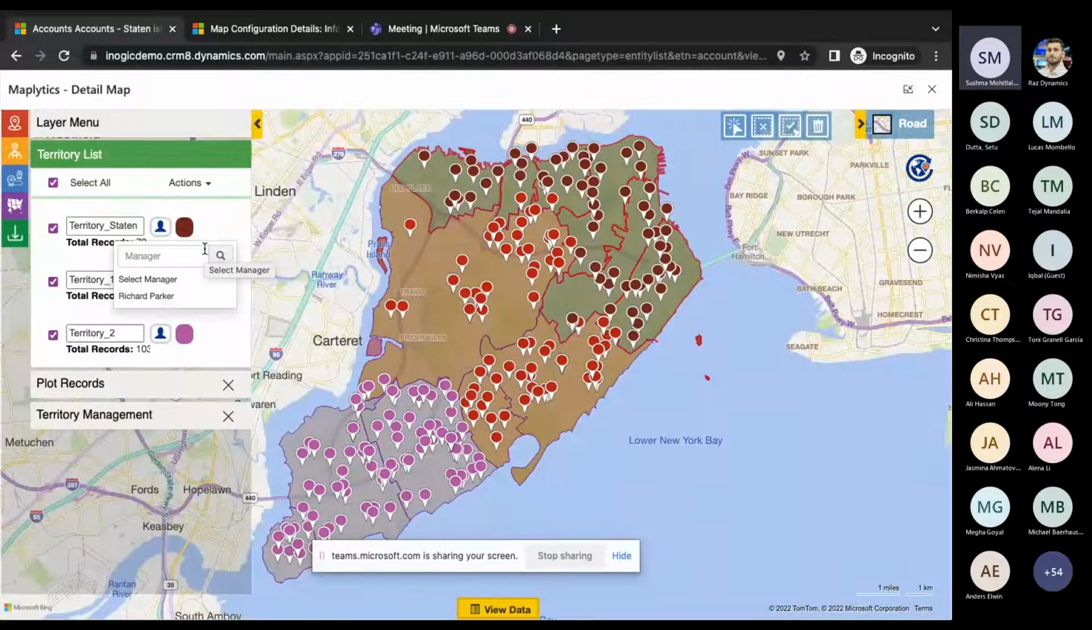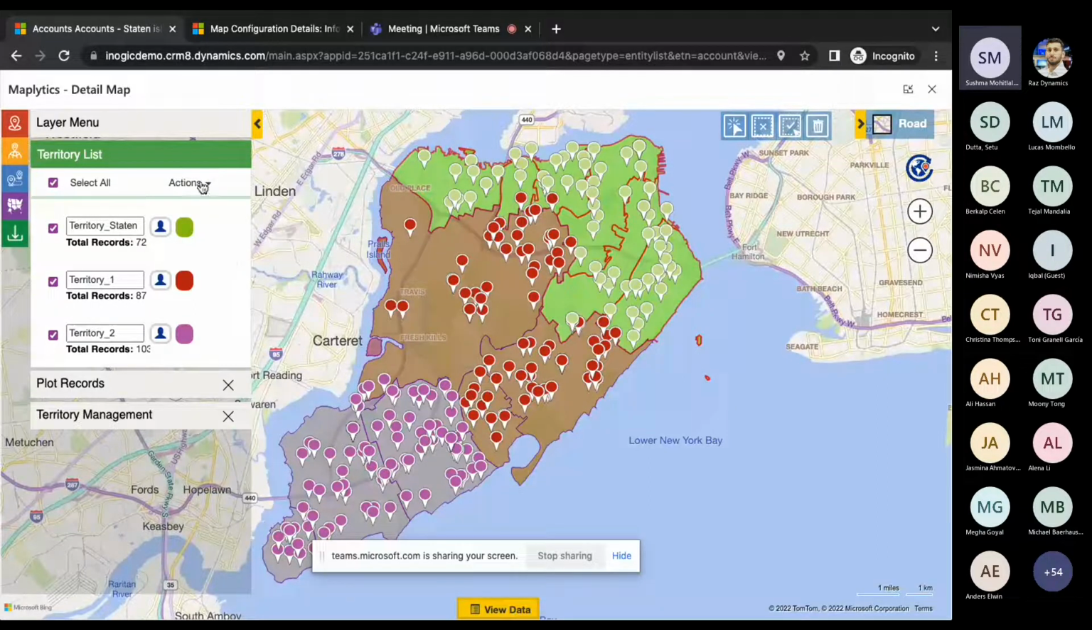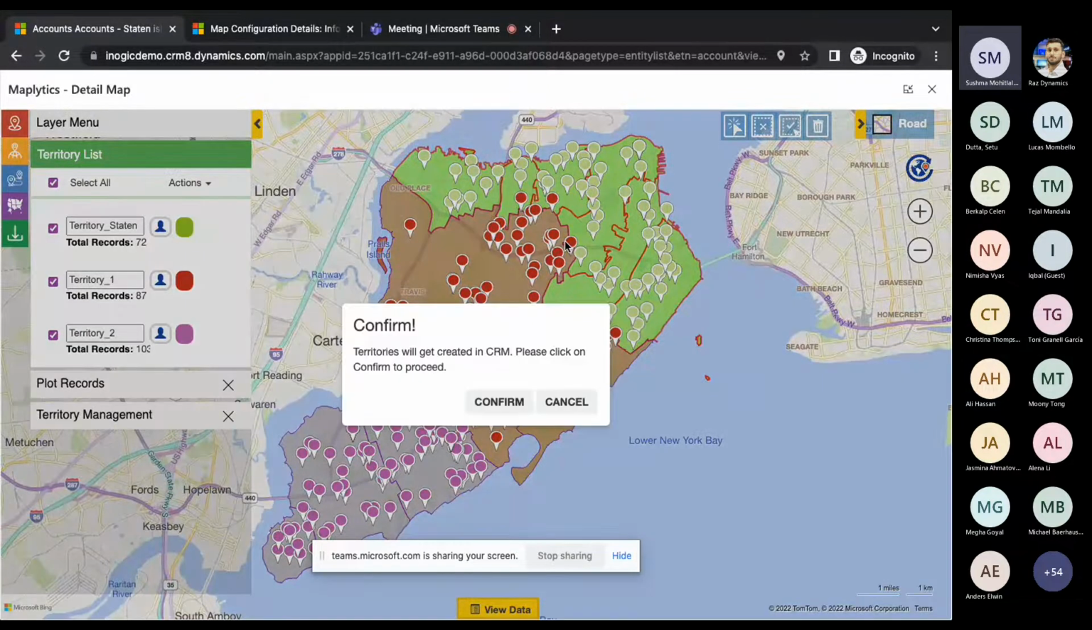And you can also change the color of the territories right from the map as well. Now let's say you're okay with these territories. You can click on the create option, and this will allow you to create all of these territories into the CRM. So within one click, you are able to create multiple territories into the CRM.